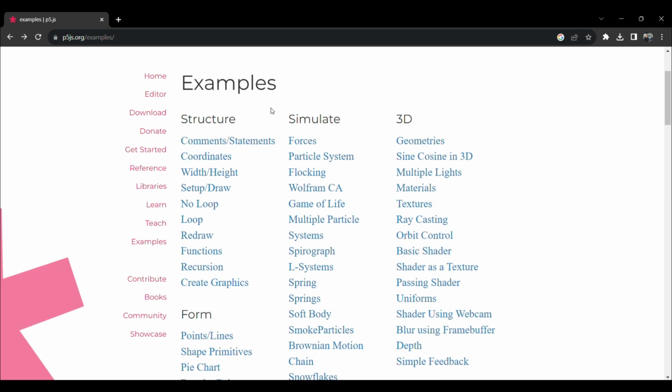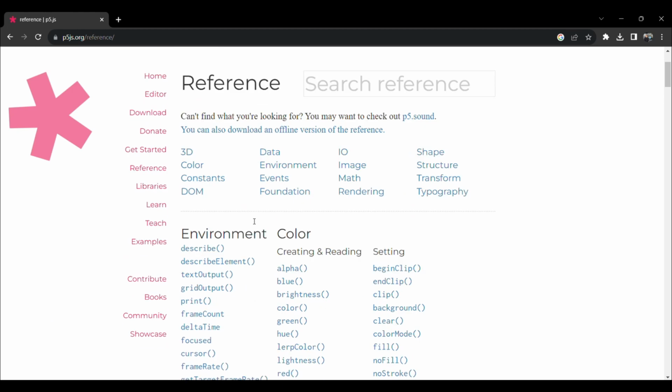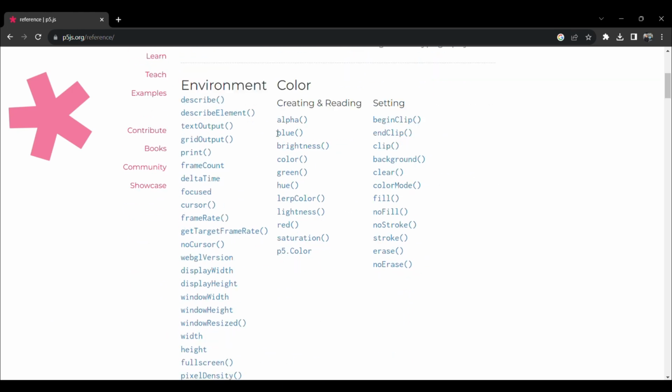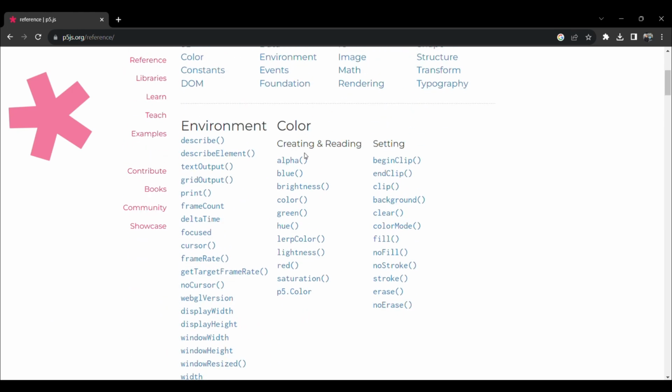If you don't know anything about P5.JS, don't worry, it's not a big deal. Just go straight to this section of the website, P5.JS.org. I'll attach it in the description below. Here it's all written.